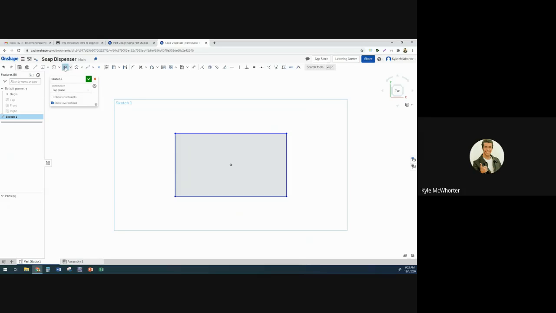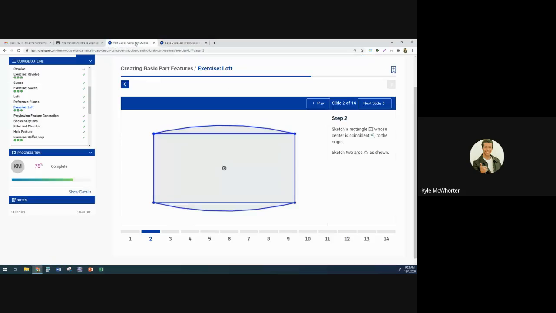So 3-point arc. Click once on this corner, once on that corner, and then I click once to place the arc there. And then I repeat that down here. Click once on this corner, click once on that corner, and then click my third time to place the arc there. I'm going to hit escape to exit the arc tool. All right, so we've done that.